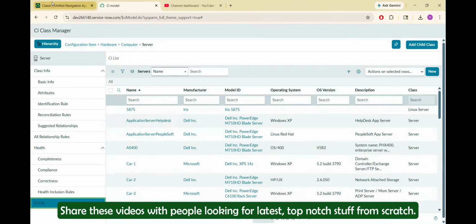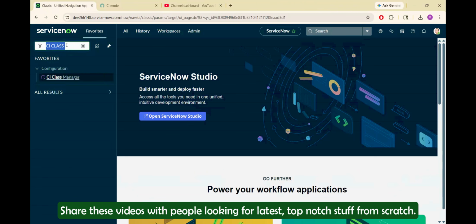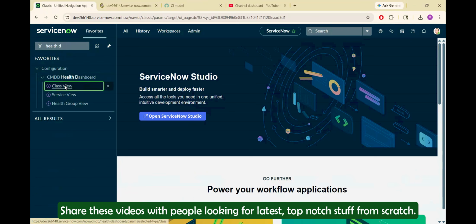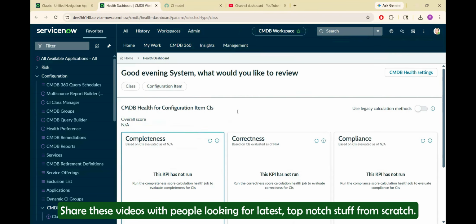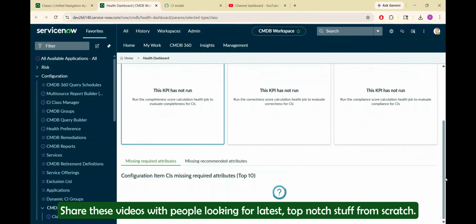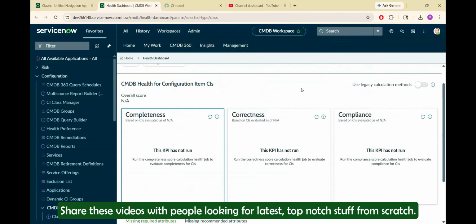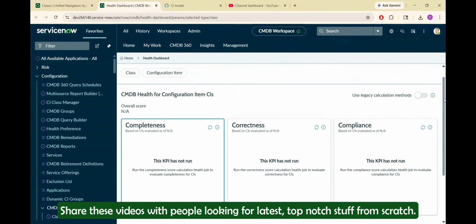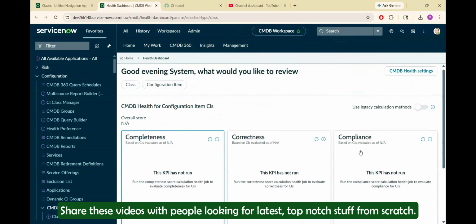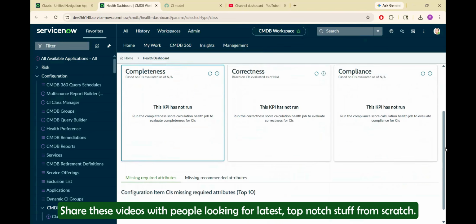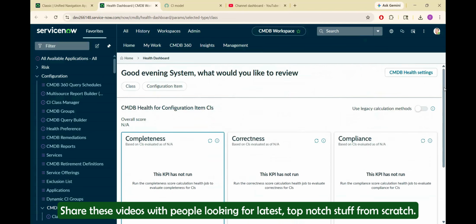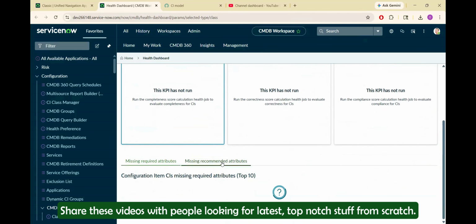Okay. So now let me show you the health dashboard. So just write down here health dashboard, CMDB health dashboard. Click on this class view. So here you see this is the complete health dashboard. Right now it is not active because this is a demo and we have to activate certain jobs to show the values here. But you can see the completeness, correctness, and compliance for the whole configuration item table here. And you can easily see the missing attributes and everything with respect to each KPI.